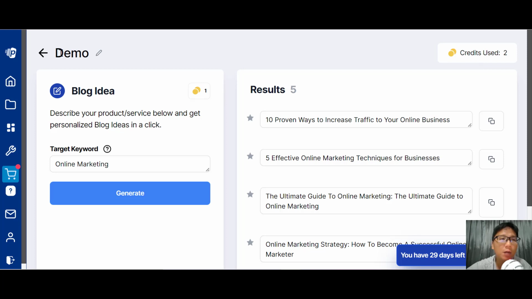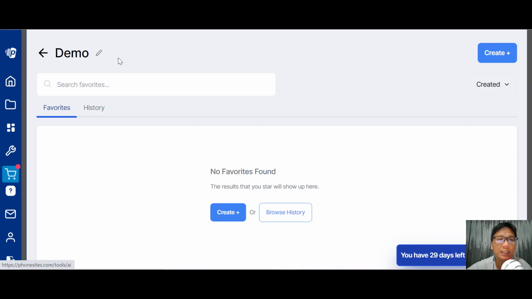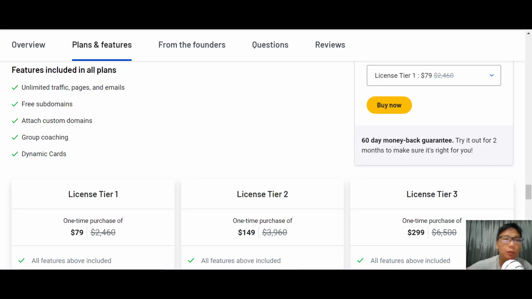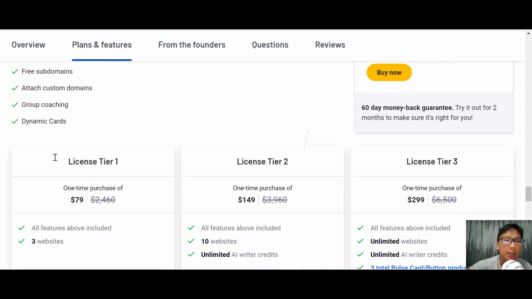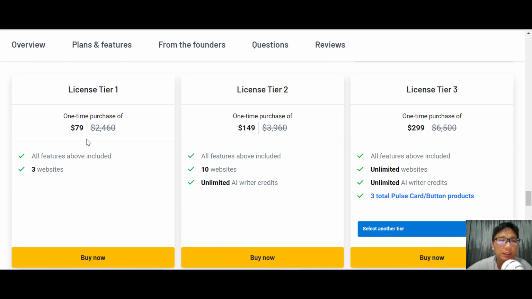Okay, so right now what I'm going to show you next is actually the price for Phonesites. Okay, so this is actually the AppSumo deal. So for this deal, features included in all plans: unlimited traffic, page and email, free subdomain, attached custom domain, group coaching, dynamic card. So for tier 1, this is actually $79. All features included above. So you can actually create 3 websites.